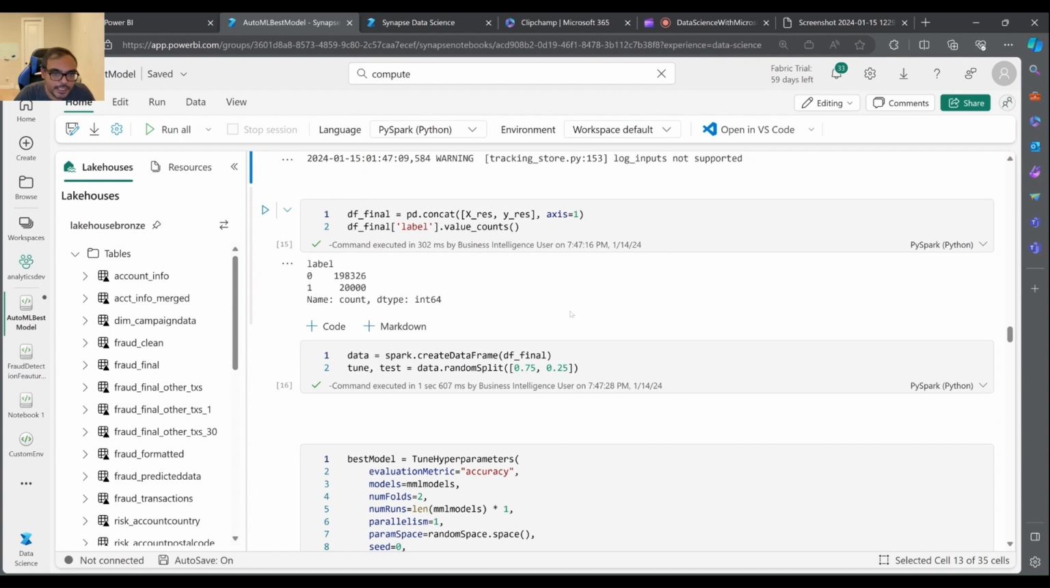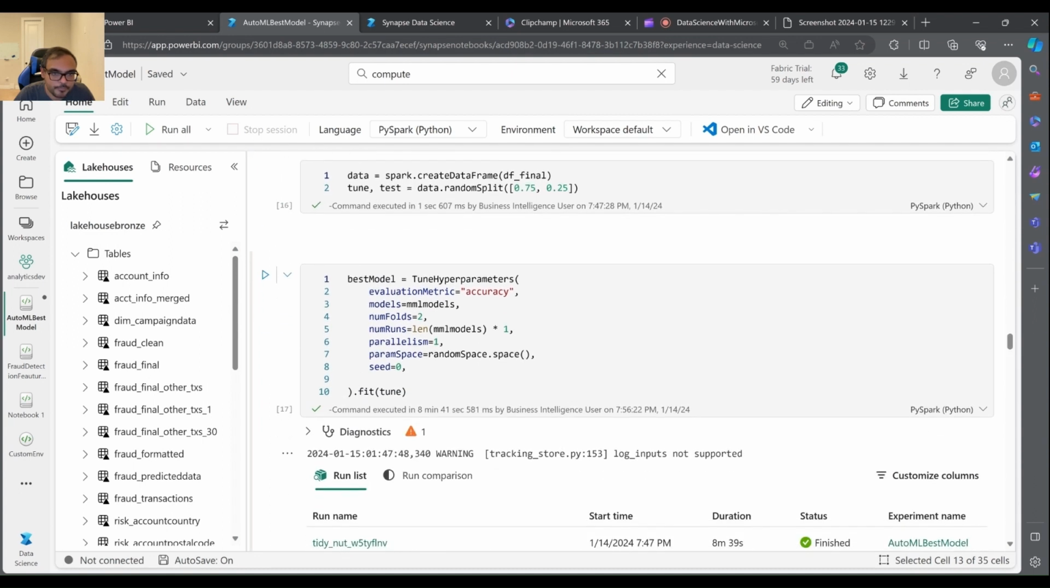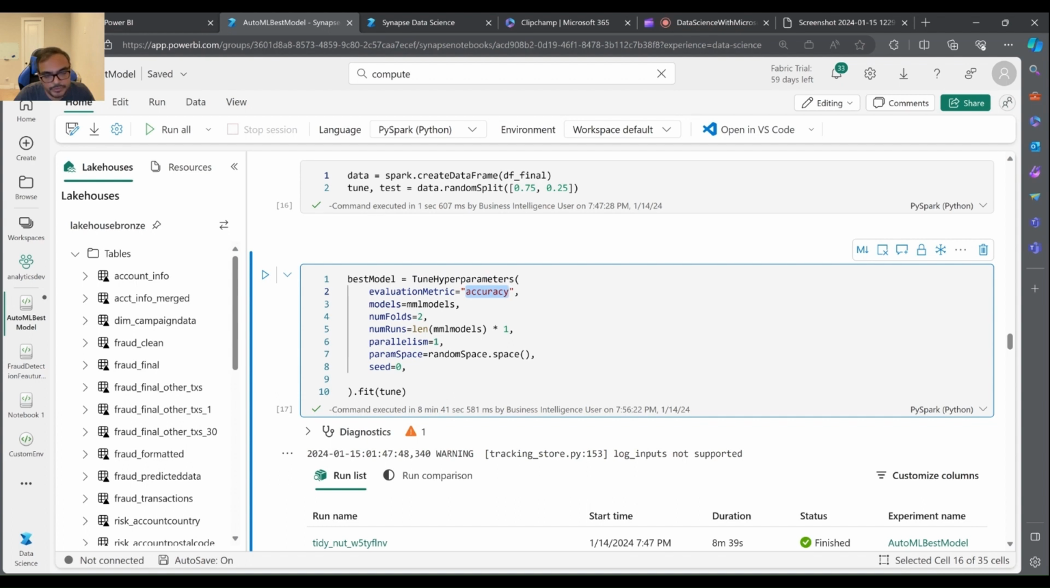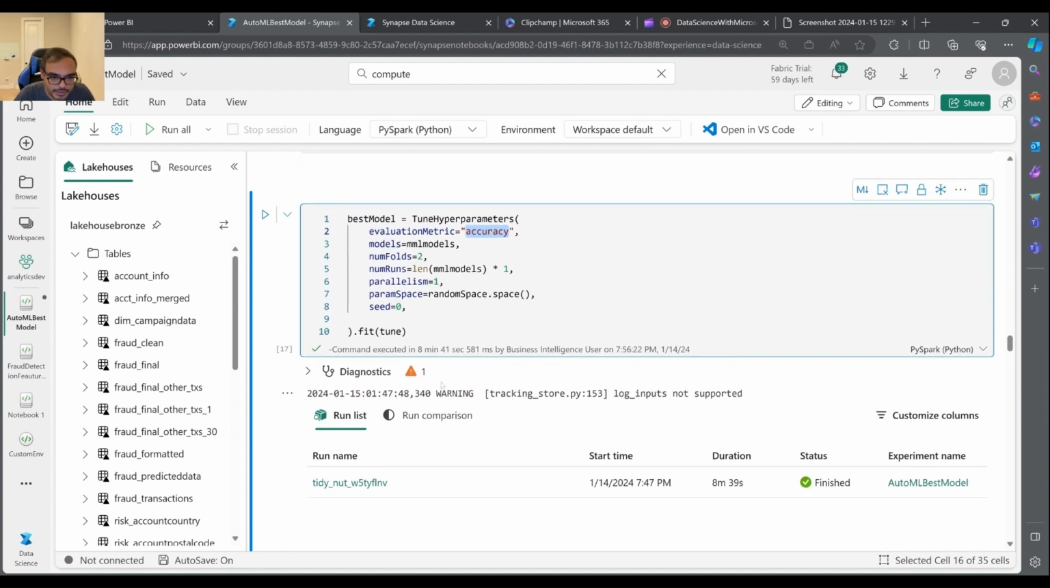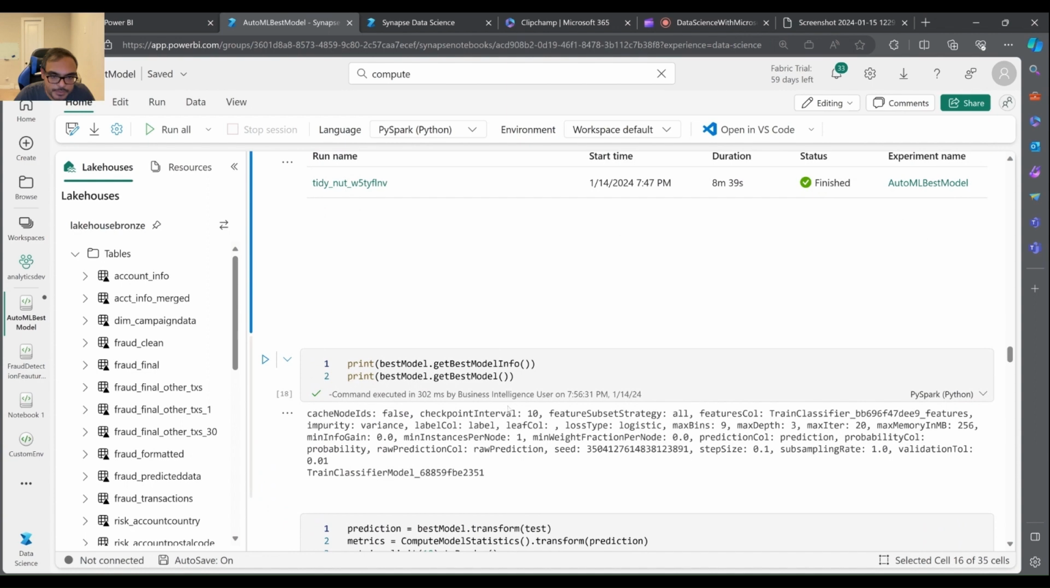Once I do that, you have to split the data set into training and testing, and then you tune hyperparameters and evaluate accuracy. There are many metrics, and accuracy is just one of them, which I'm choosing. Then you ask AutoML what is the best. It ran for 8 minutes and 41 seconds, and then it gave me the best model, as you can see here.